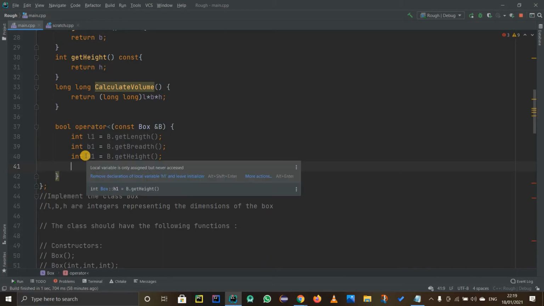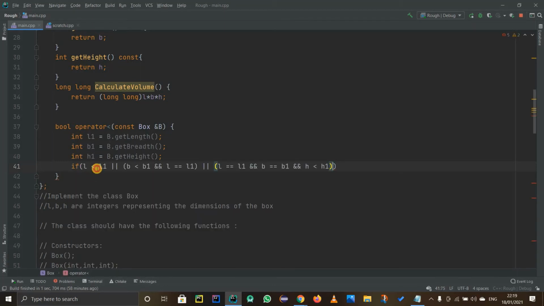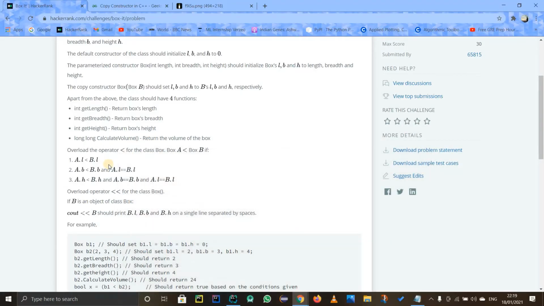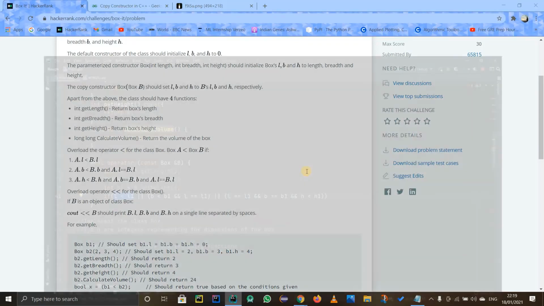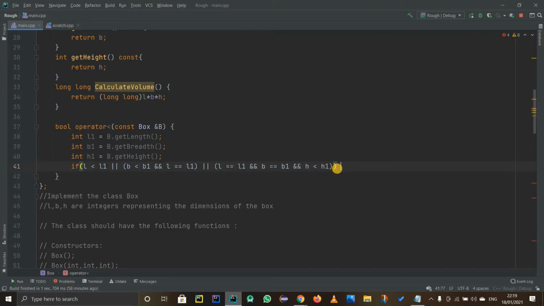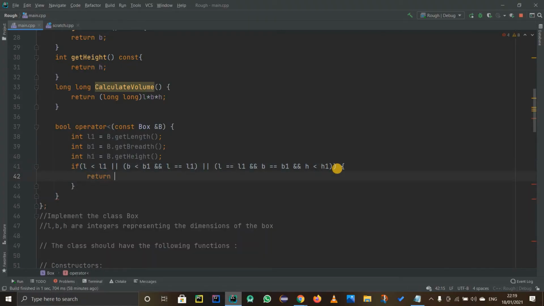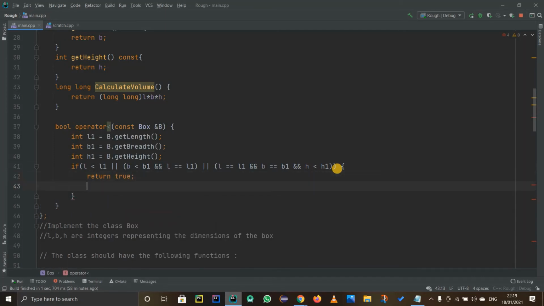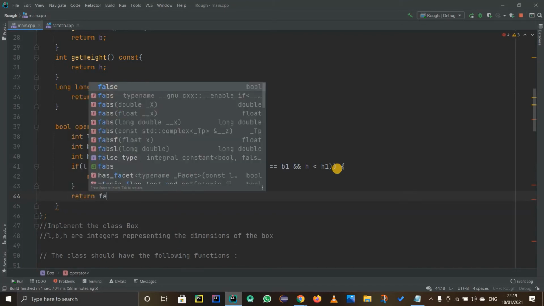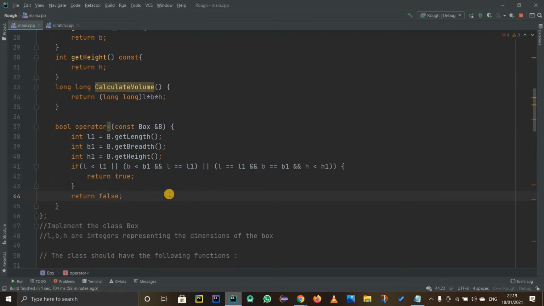So for doing the same, we have to write an if condition. So if the conditions are as follows, L is less than L1 or B is less than B1, basically the conditions that are there over here, I just wrote them simply in code. Fine. After that, if this is the case, then I simply return the value true. And else, simply return false. It's okay if you don't write else, or it's okay if you write else, because obviously if that is not true, it is going to return false after that. Or you can write this whole thing inside of the else condition also.